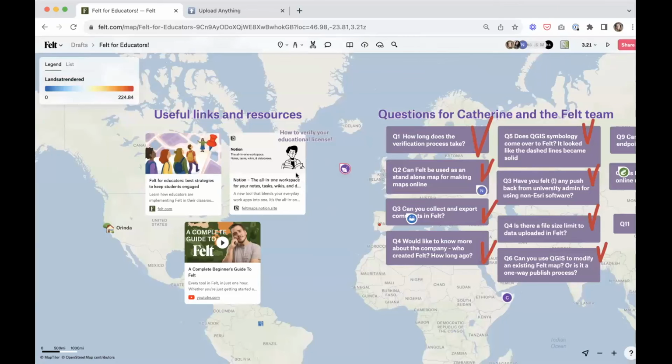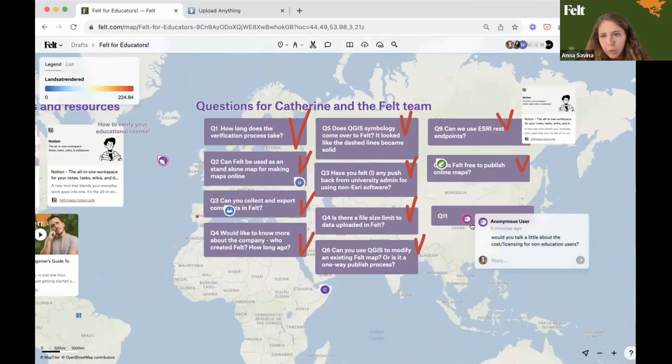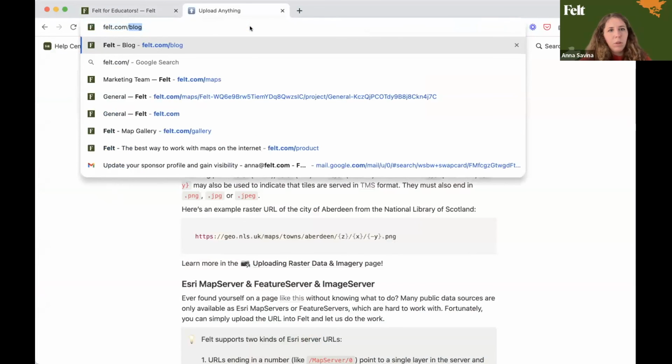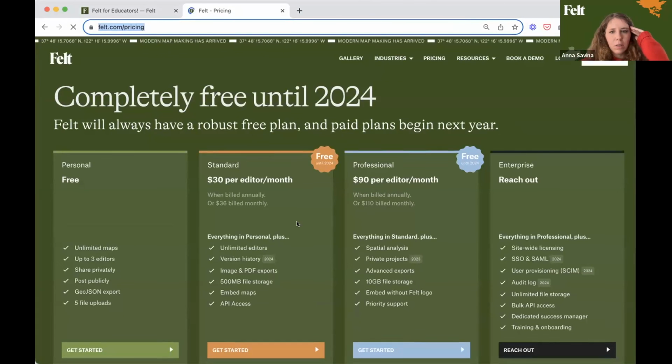Excellent. Awesome. And I know that we have one more question here about cost and licensing for non-educational users. Nora, maybe you can start, but I will navigate to the pricing page to just demonstrate this.